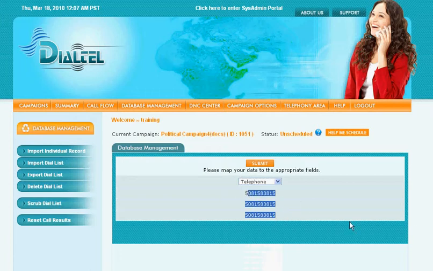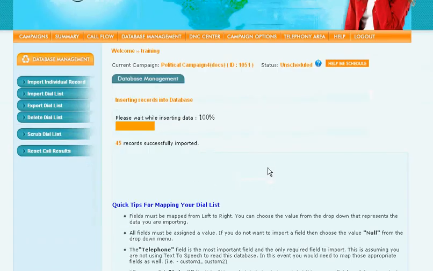And as far as dial lists go, you only want to import 10-digit format for US calls. We store all our prefix information on the back end, so you don't need to worry about getting the prefix numbers into your system. We'll handle all that for you. So just your 10-digit number is good enough. So we're going to hit submit, and we're going to import this data. And after it's finished, we're going to get a summary. The summary just lets us know that 45 records were successfully imported.